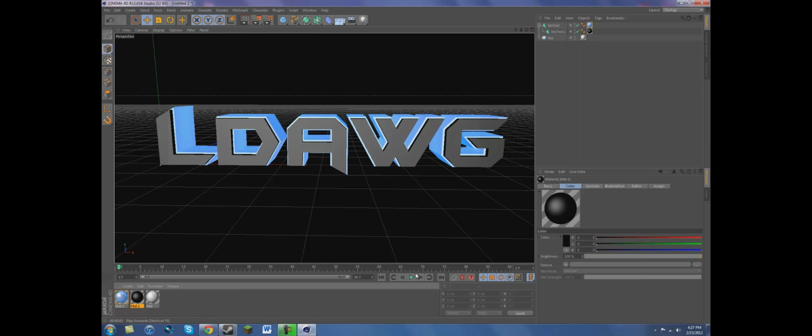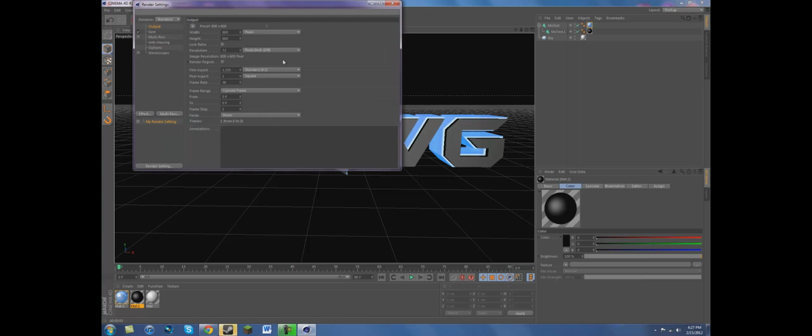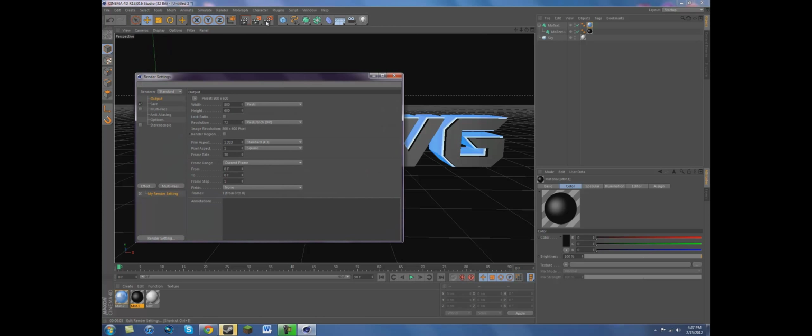So now you're going to click on render settings, which looks like one of those.